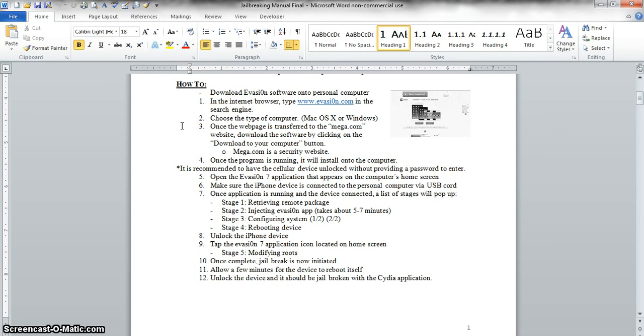Now the first step, as I said, is go to the internet browser and type that in, choose your type of computer, and then go to Mega, and it'll start downloading. Once the program is running, it will install onto the computer, and you'll want to open the Evasi0n application that appears in the file on the computer's home screen. You then want to make sure your iPhone device is connected to the personal computer via USB cord.